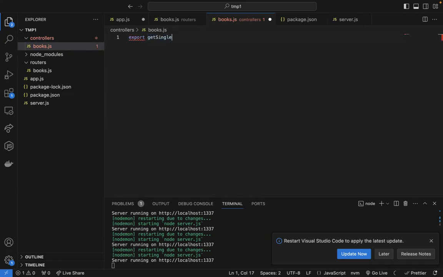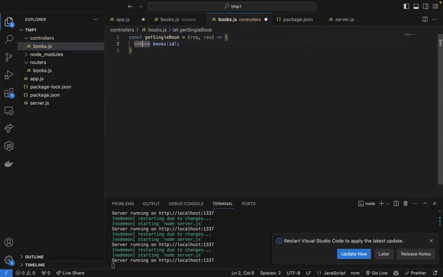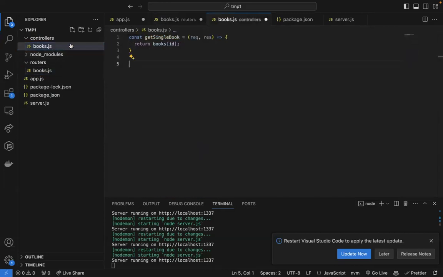We'll say get a single book. And this is going to take a request, response. I don't think we can do it like this. So what we're going to do is const getSingleBook, it's equal to that. And we'll go to routers here, get single book details here. Paste it here.